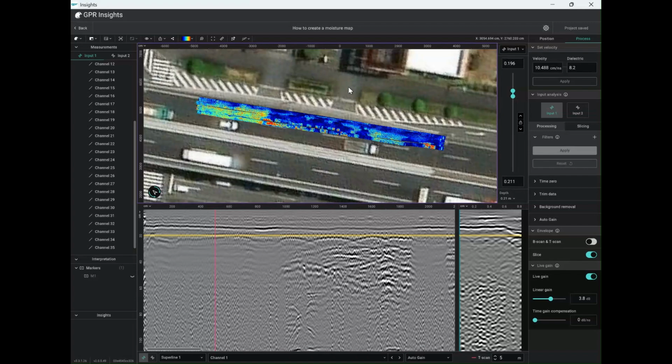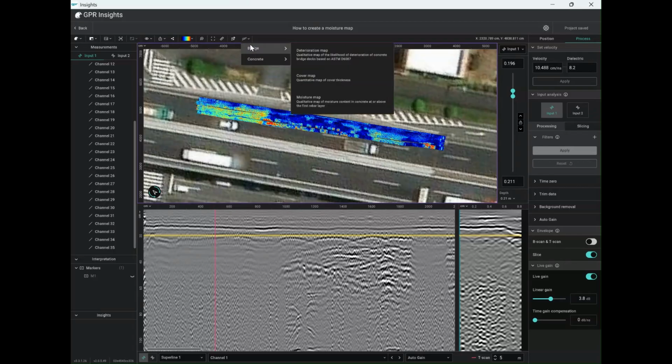In this video, we will see how to generate a moisture map. The moisture map is a qualitative map of moisture content in concrete at or above the first rebar layer. It is essentially a map of the velocity distribution in a survey area. The moisture map feature can be accessed from the Analytics button on the toolbar under the Bridge menu.